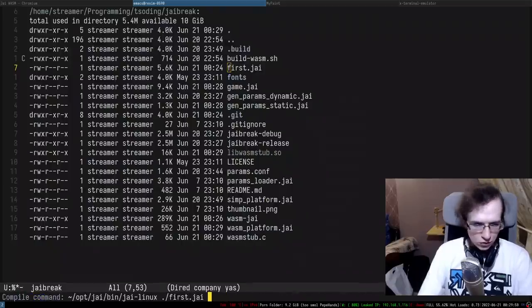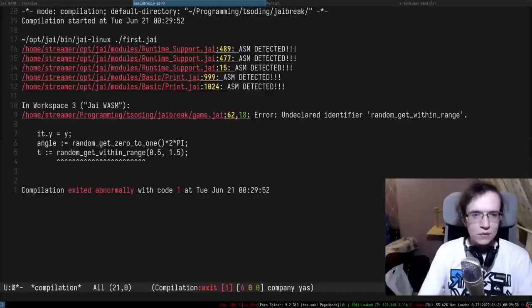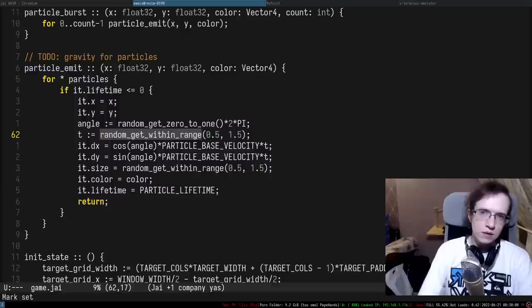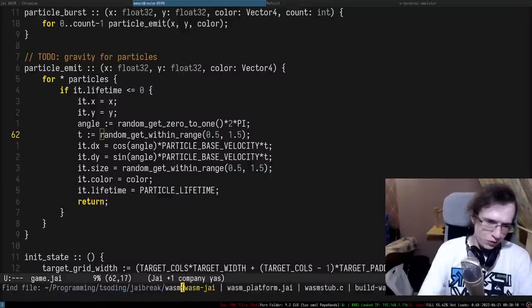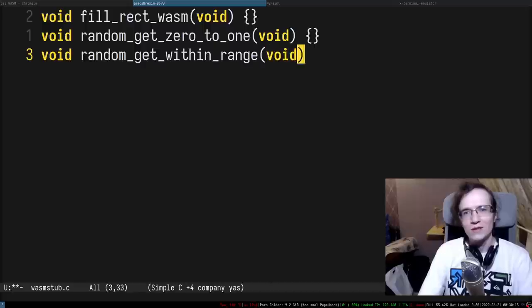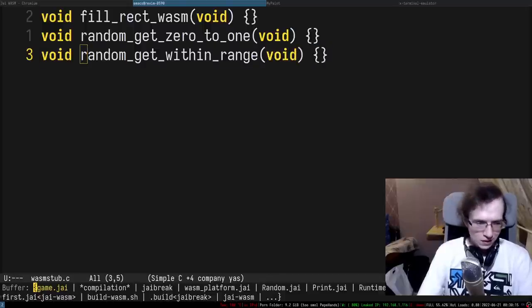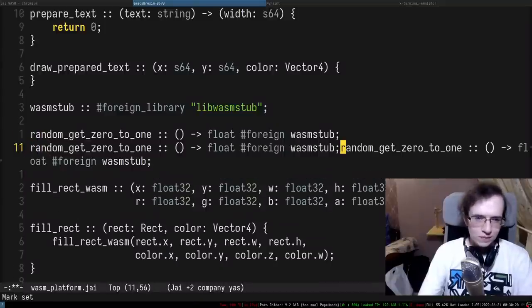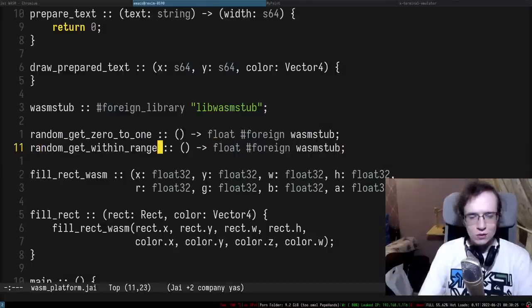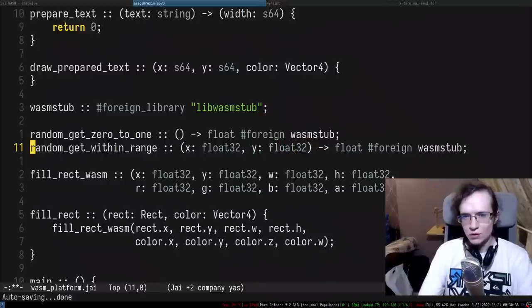All right, so let me try to compile this. Oh shit, we also have get within the range. Damn. Okay. We can try to do the same thing, sure. And the range, actually we just have two floats in there, right? In the wasm platform, this one is going to accept float 32, float 32. There we go.